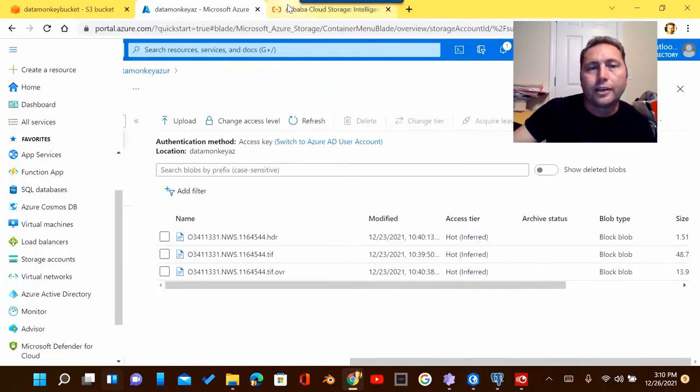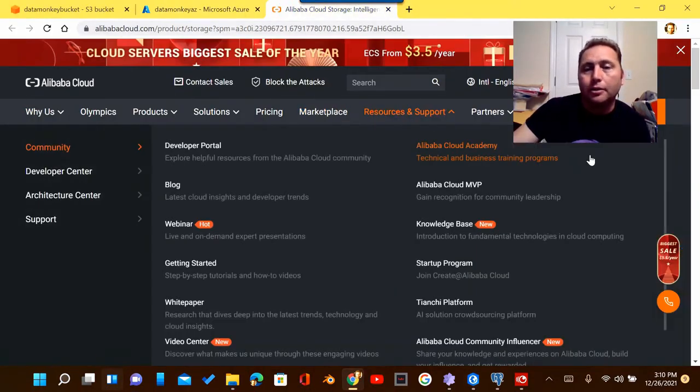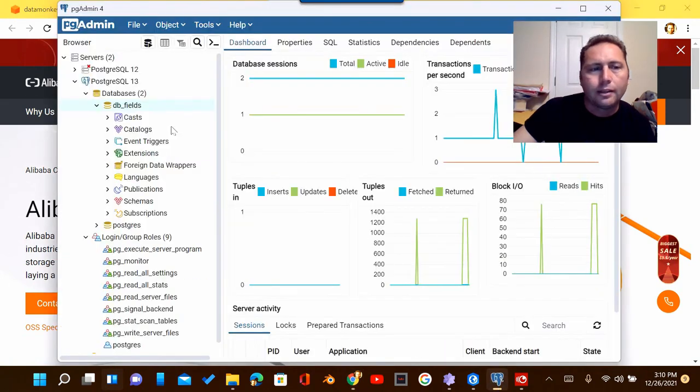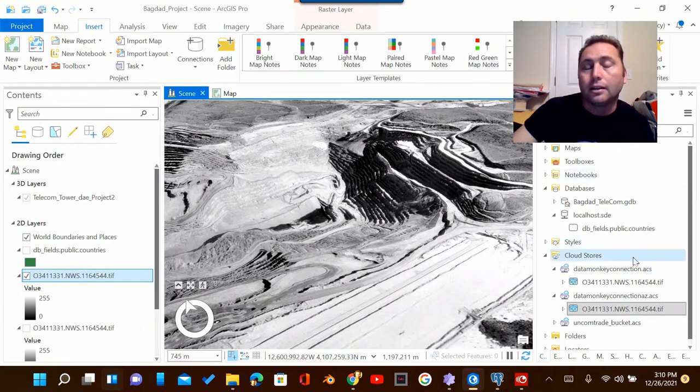In addition, although I haven't done it, you can set up an account with Alibaba, the Chinese platform, and they also have similar products. So you have the NoSQL databases. They have more standard SQL databases, like you can set up a Postgres. I actually have one locally that I'm running that is also working in the project. But you can set up the same thing for Alibaba. So just a fun way to use cloud data in our ArcGIS project. Thank you for your attention.